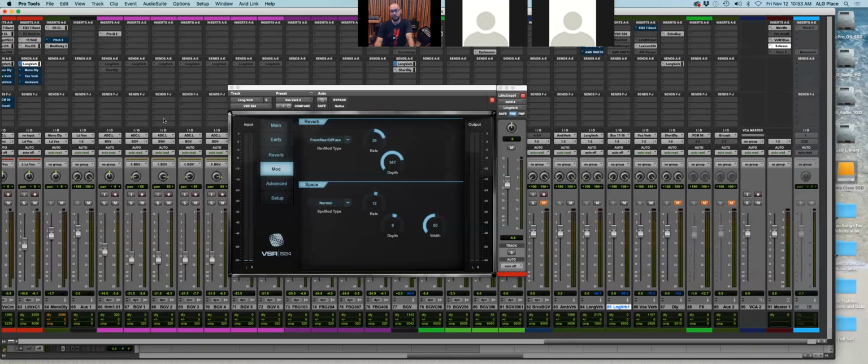I see that. Okay, so at the beginning of this class, when I asked you to create this template with 3 buses for verb, 3 buses for delay, this was the end goal. So now your template is ready for those 3 verbs. Go to the first verb, create it, dial it from there. Copy paste that plugin by holding down Option and dragging it onto the next 2 auxes, and then manipulate it for the other 2. And then next class we'll get into delays.